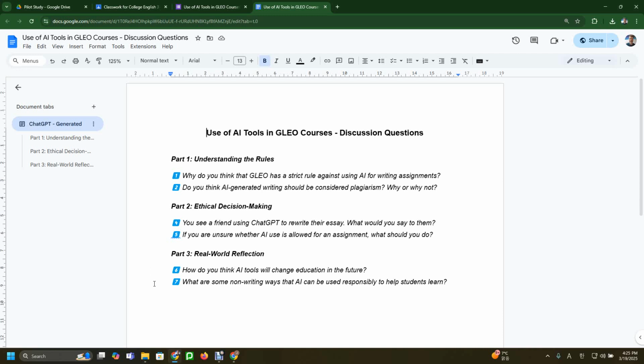And number 7, what are some non-writing ways that AI can be used responsibly to help students learn? This one, there's some ideas in the slideshow, but you can also include your own opinions. If you have other ideas that were not included in the presentation, you can also take notes of this. And again, when we discuss in group, we can share those ideas together.